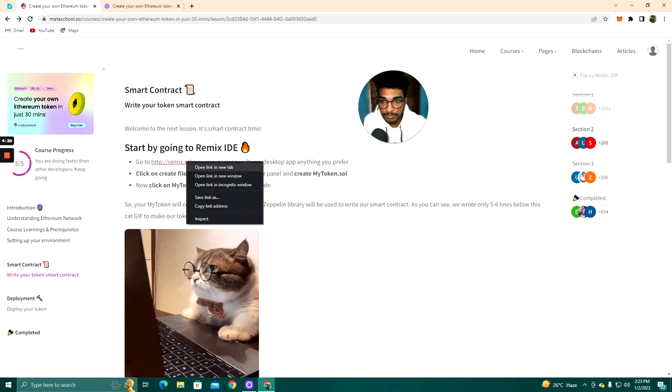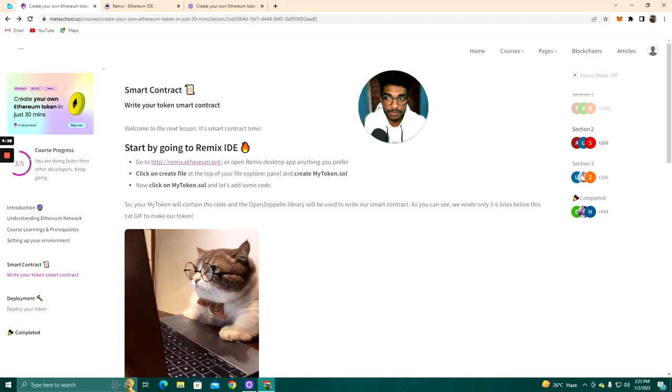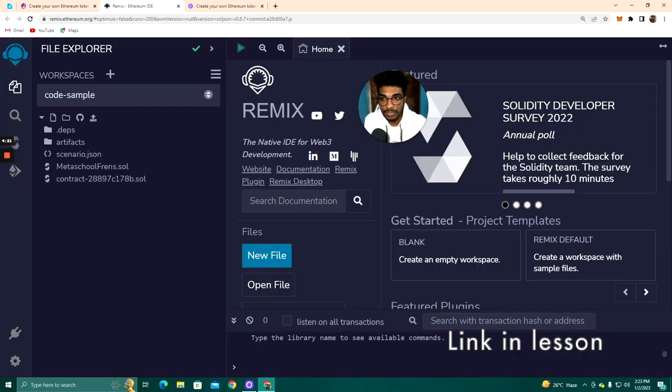For that, let's open the Remix IDE. Like I said, you will find the link to Remix IDE in the coding lesson itself. So yeah, this is the coding lesson. So we are in the Remix IDE.